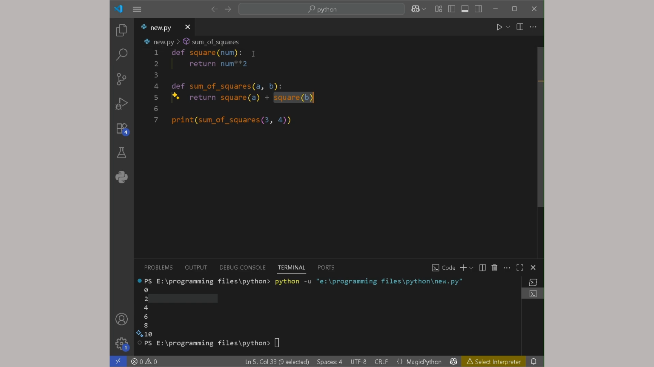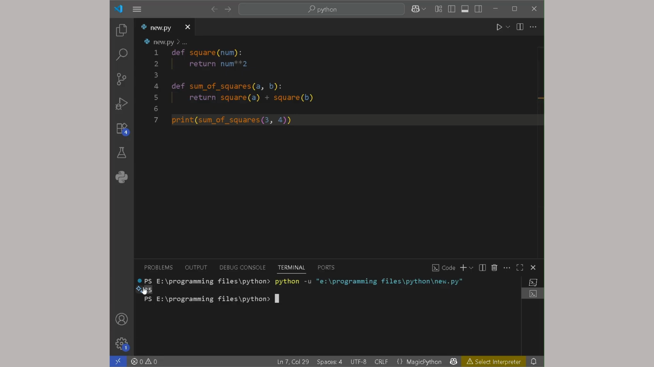So what is happening here? First 3 goes to this function and it squares that. Then the value comes here, and then 4 goes to this function, gets squared, and comes here. So square a comes from here, and square b also comes from this function. And after that, we're just doing a squared plus b squared, so the value will be 3 squared plus 4 squared equals 25. Now if I print this, you can see the value is 25.